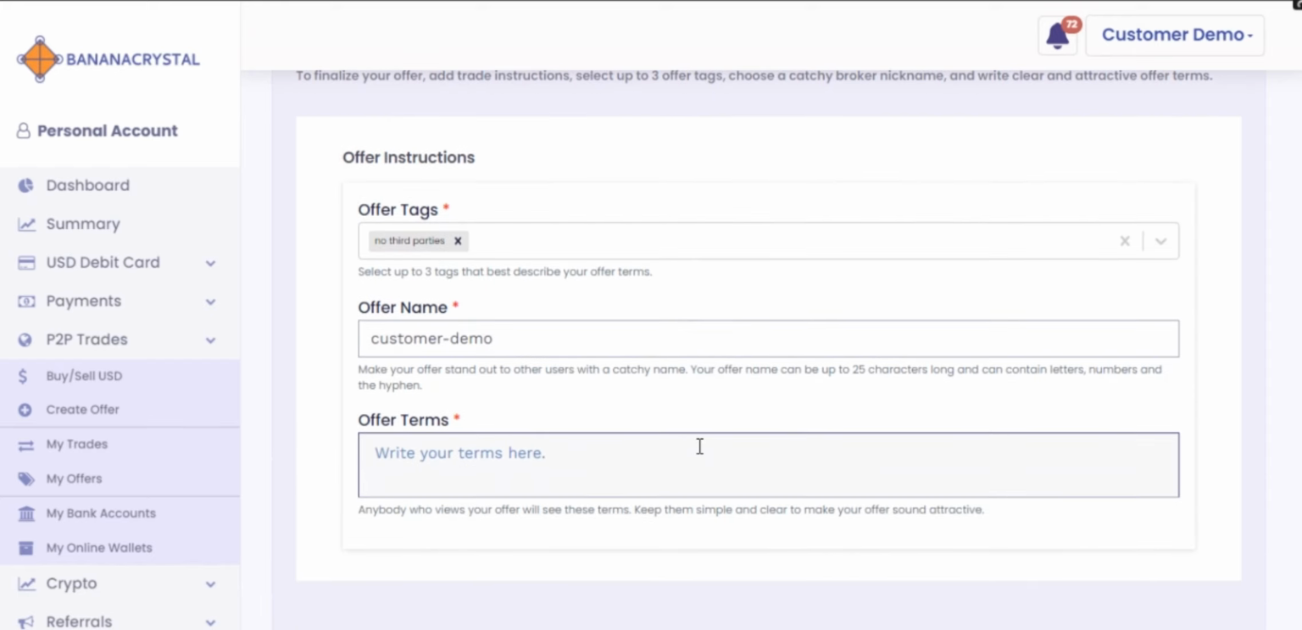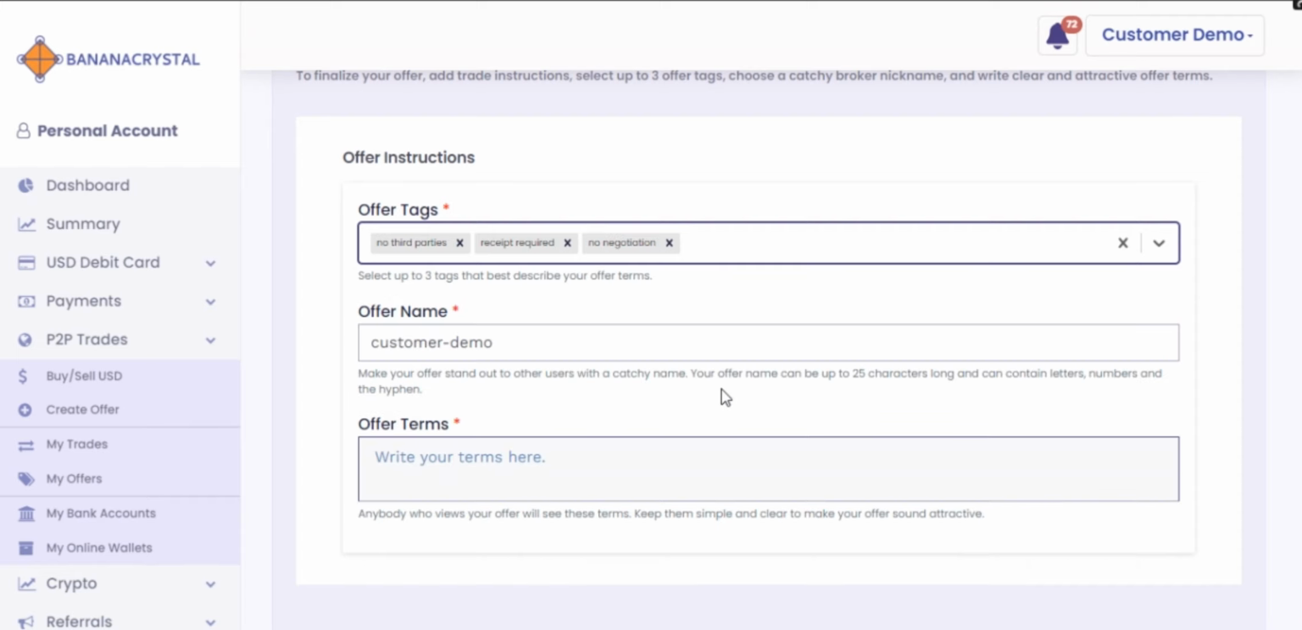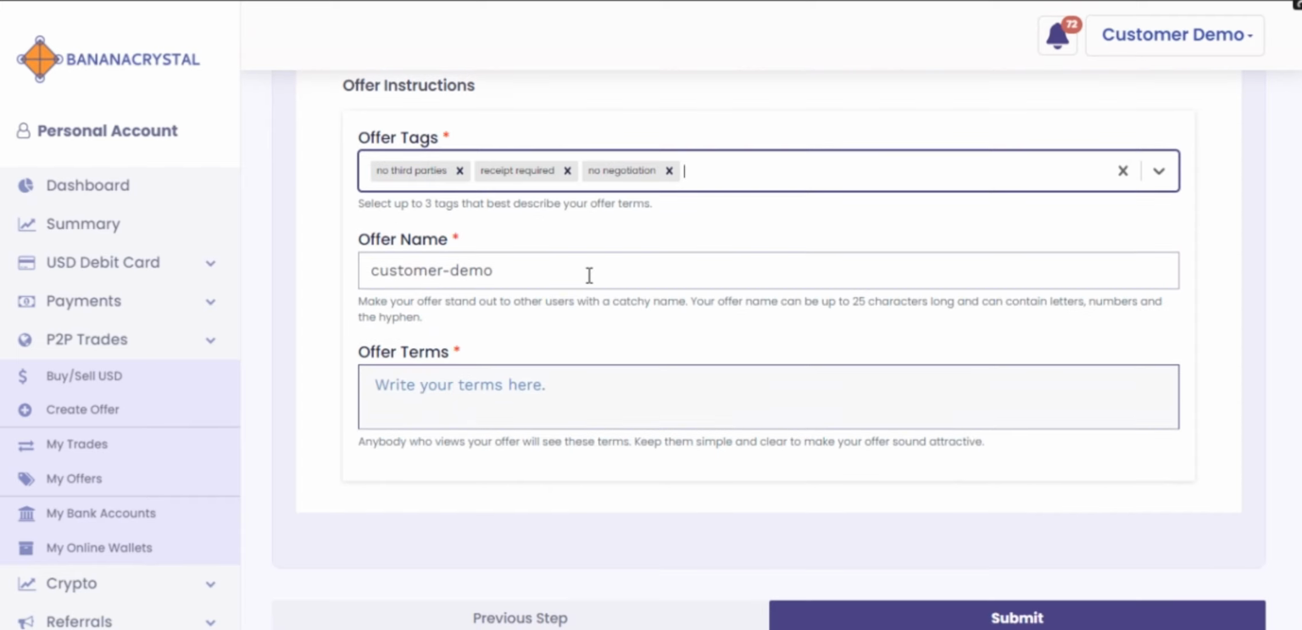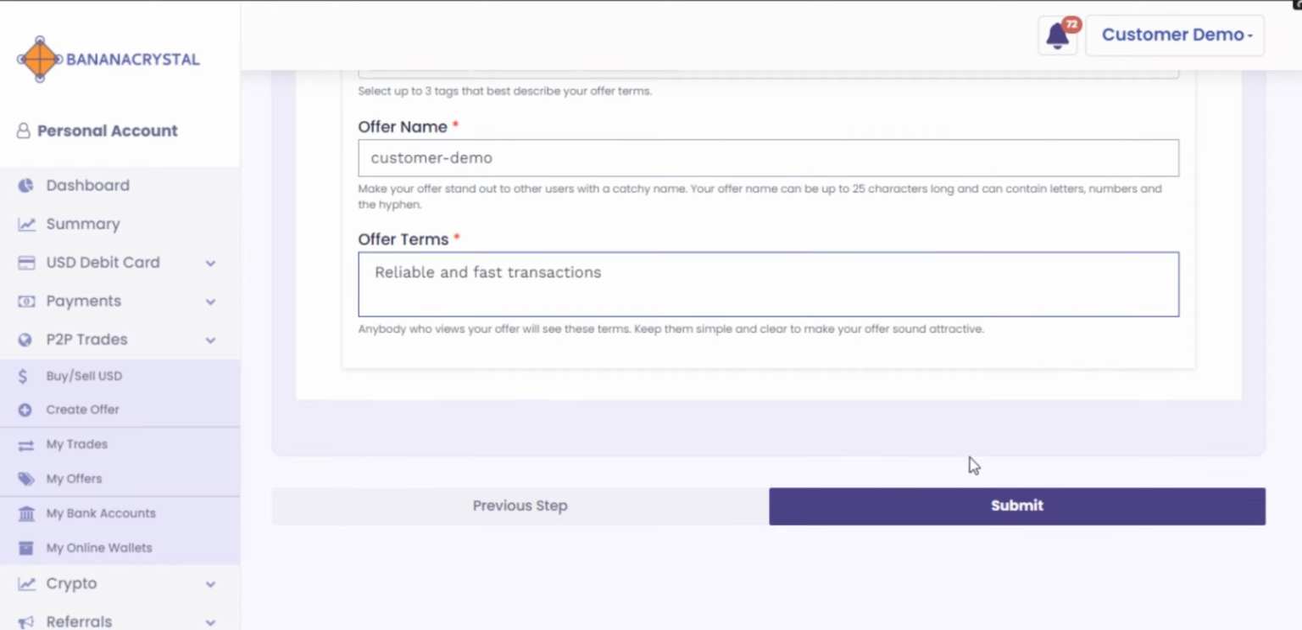Here you add your offer tags, for example, no negotiation. Next, add your offer name. You can choose to use the automated offer name, or you can change it to something that suits you better. Next is your offer terms. Anybody who views your offer will see these terms, so keep them simple and clear. Reliable and fast transaction. Then you click on submit.